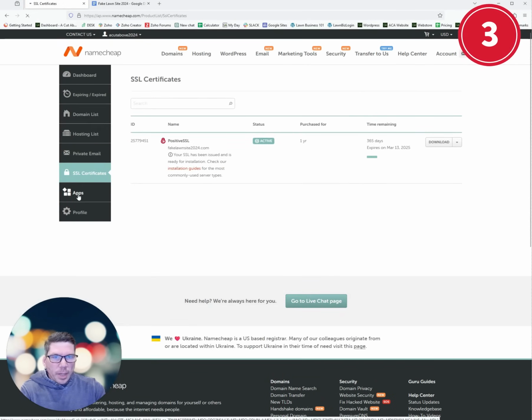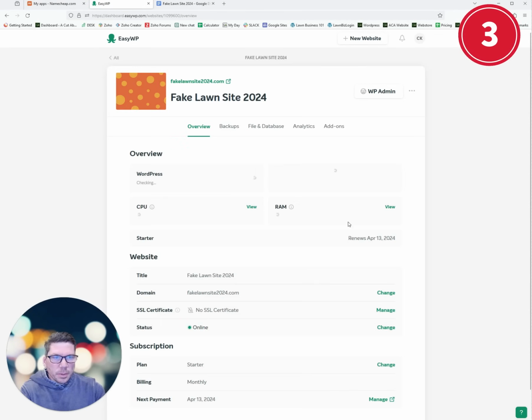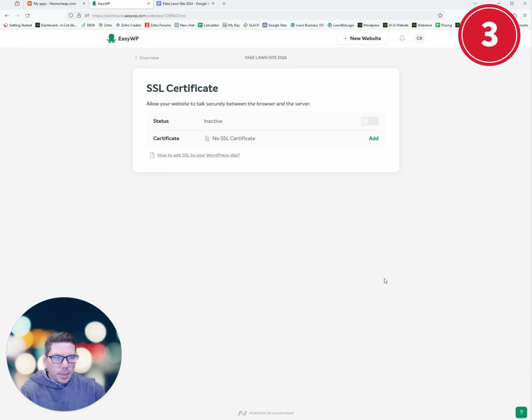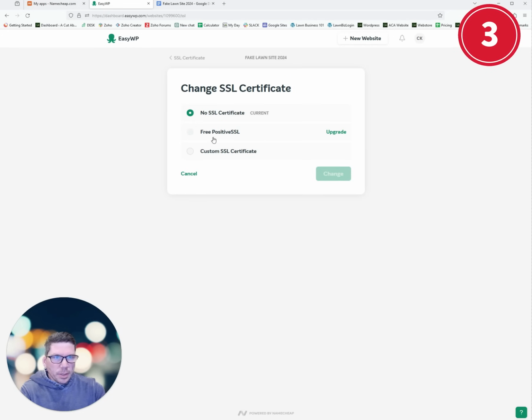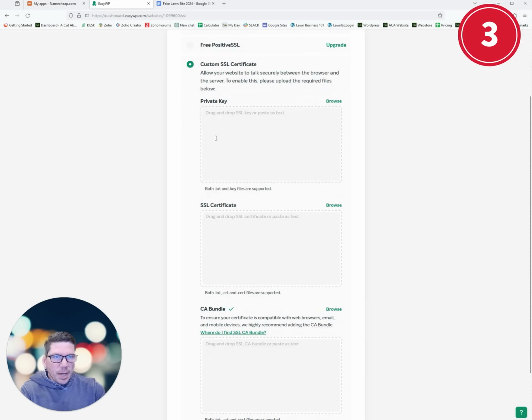Next we're going to go into our apps. Easy WordPress, we're going to open that up. We're going to click Manage. We're going to go down here to SSL certificate, click Manage. We're going to add one, the free positive, custom SSL certificate. And now we're going to add information to these 3 areas and we're done.